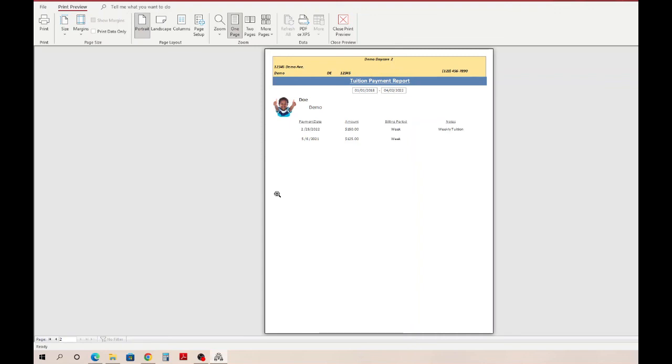So again, this could be done on a yearly basis, perhaps this is just for the given week, whatever it is, you can customize that essentially for your needs.